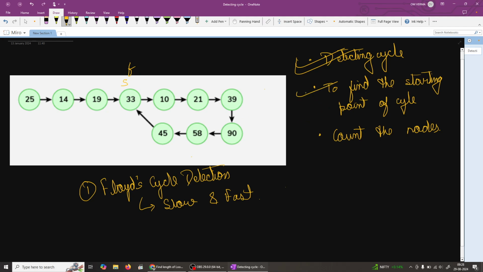To find the starting point, again I'm repeating: at whatever point the slow and fast pointers meet, we get the cycle. Now what we have to do is take either of the pointers and move it to the start, and start moving slow and fast one step at a time, and at whatever point they meet, that will be the starting point of the loop.